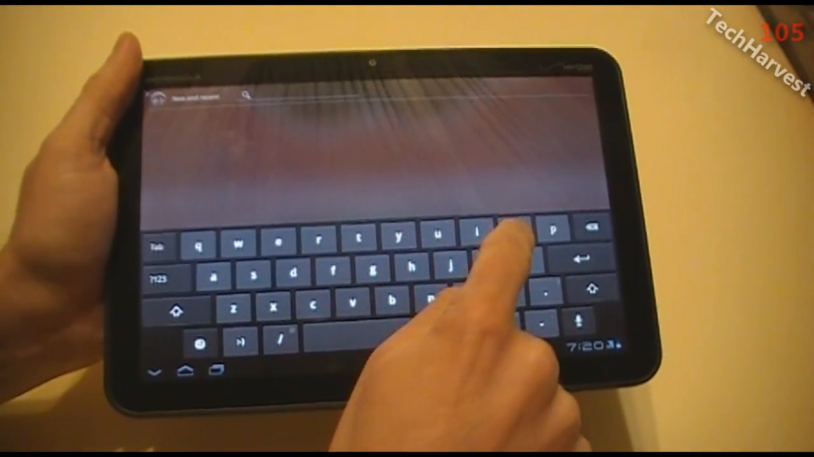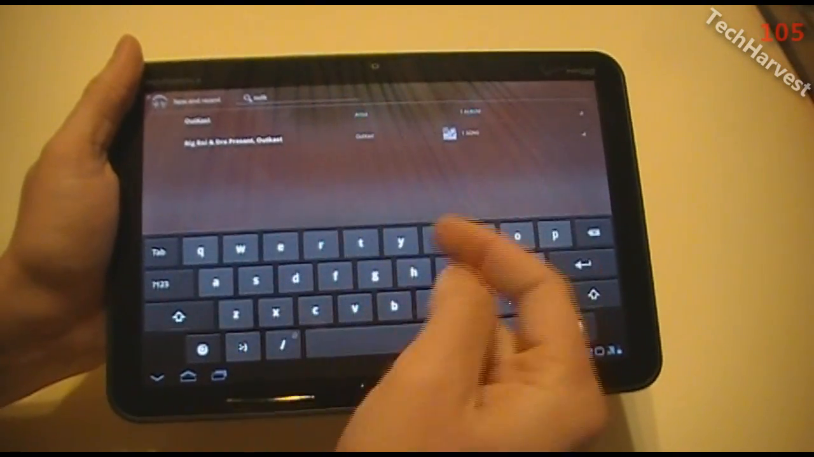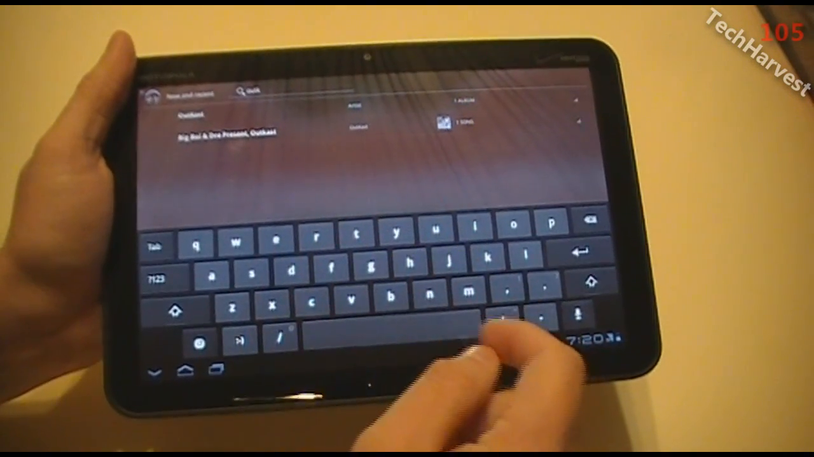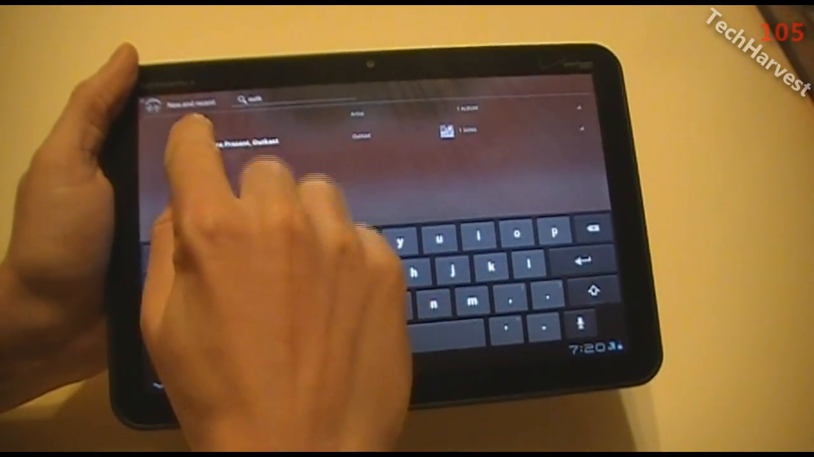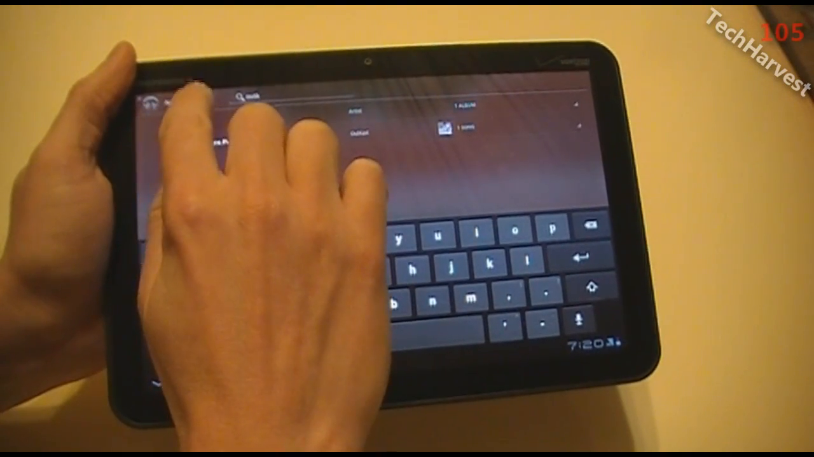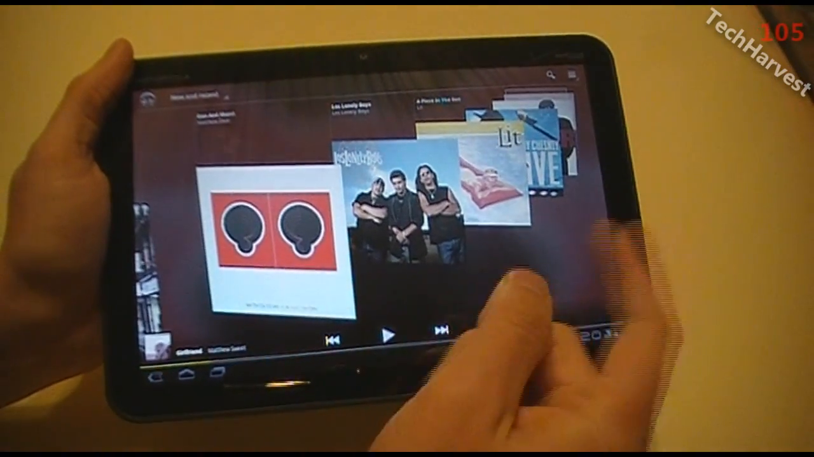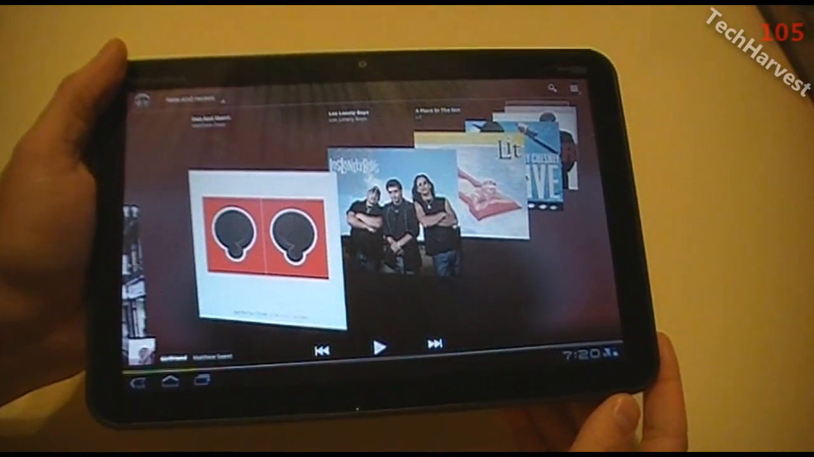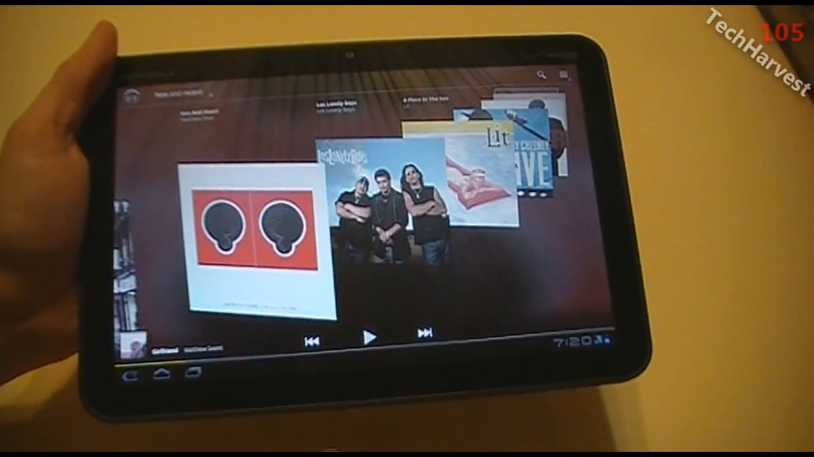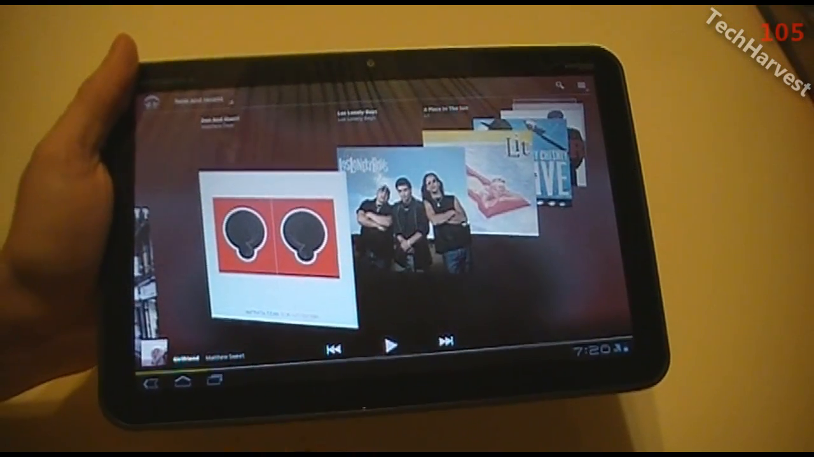I think Outcast was on there, so we'll put Outcast. And there we go, Outcast. There's actually 2 Outcast songs on here. And then up here in the upper left-hand corner, you have a new and recent selection. It shows you all the new and recent, which is everything because it's all newly added onto the device when it came from the factory. So that's the music app on the Motorola XOOM.